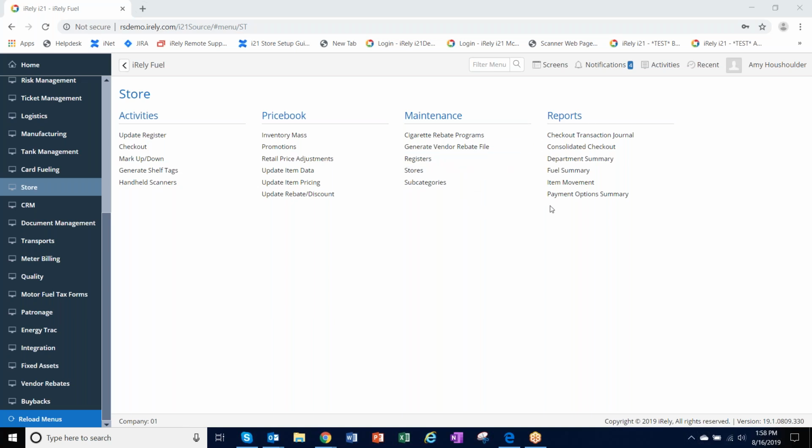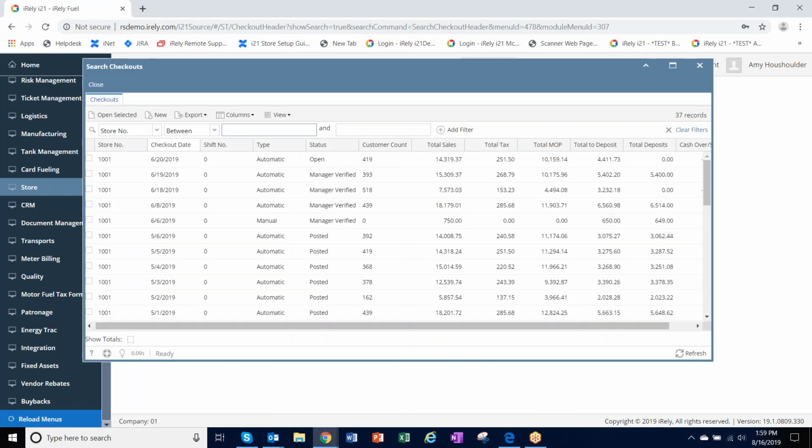We also have several reports. We have a checkout, a transaction journal. We have department summaries. We have fuel summaries. We have item movement reports. When a store manager logs in, the first place that they're going to go is to this checkout menu.